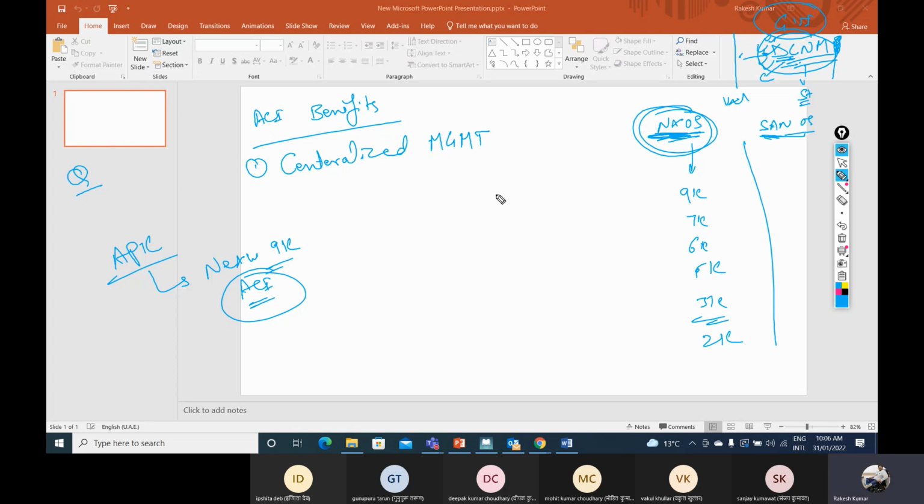Any question here? So when I say I can integrate ACI with the virtualization, what does it mean? It means that in ACI, our endpoint can be a physical endpoint or a logical endpoint, like a virtual endpoint. If I talk about the physical endpoint, that means the end user is directly connected with the ACI fabric, directly connected with the leaf switches.